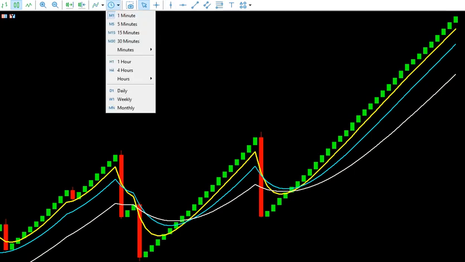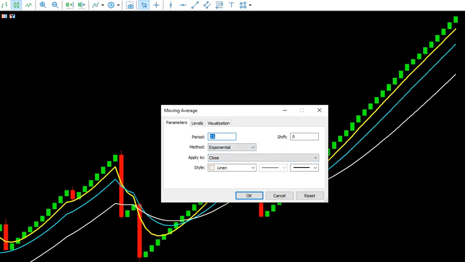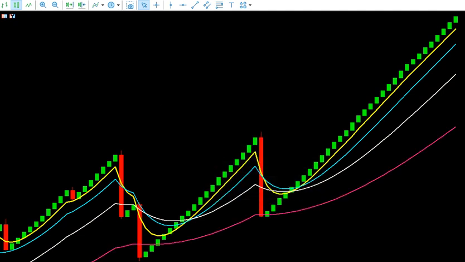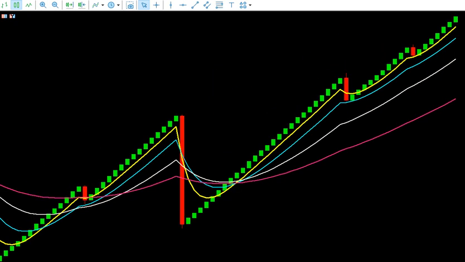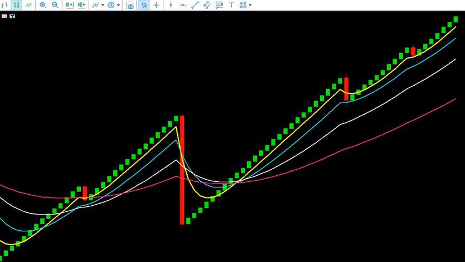Let me add this final one for you to get what you want. I'll be adding the 50 moving average. This time I will make the color pink. Look at this. Now for you to place your trade and take your profits and count, I will backtest it so that you will see with proof that it's working.